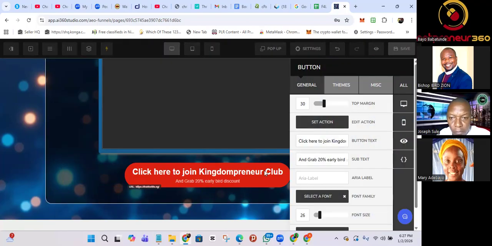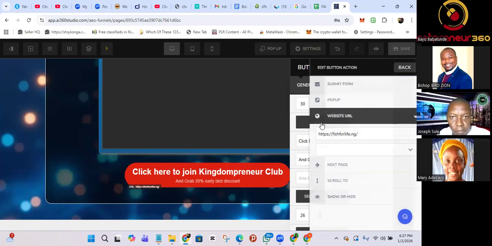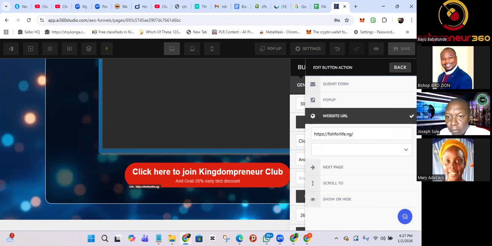Here, this is the button. This button will not work until you set the action that you want the button to perform. You can see here that it says set action. When you click it, you have some options here. You have pop-up. You all know what pop-up is. When you click on the button, another page will show on top of the page that you were working on before. That is what they call pop-up, the page on top of page.